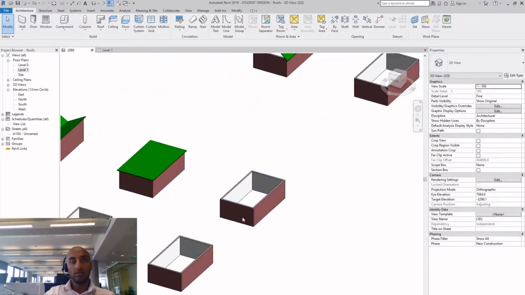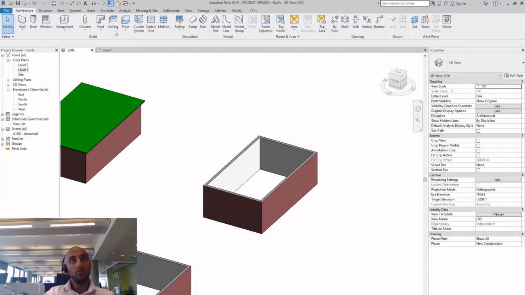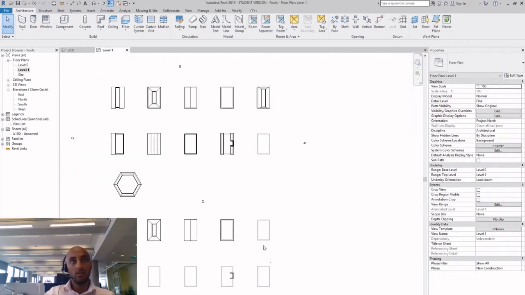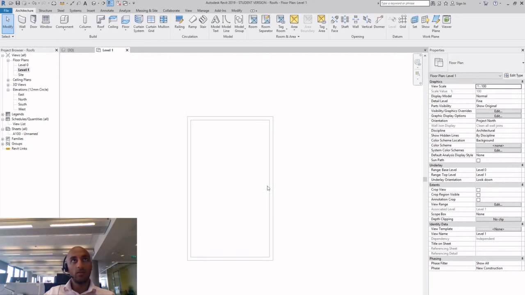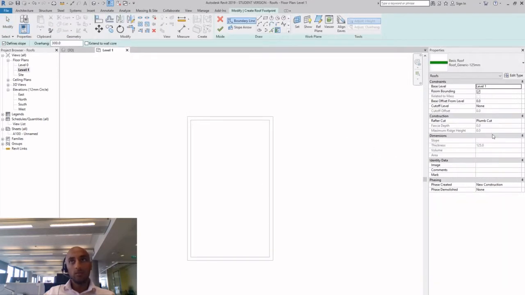Check-in head. Now this one's slightly more complex. Not complex at all, but slightly. There's a bit more to think about. Now, roof. Just remember, you can also change the cut. I'm going to show you that on this one. I'm going to change this to plumb cut.